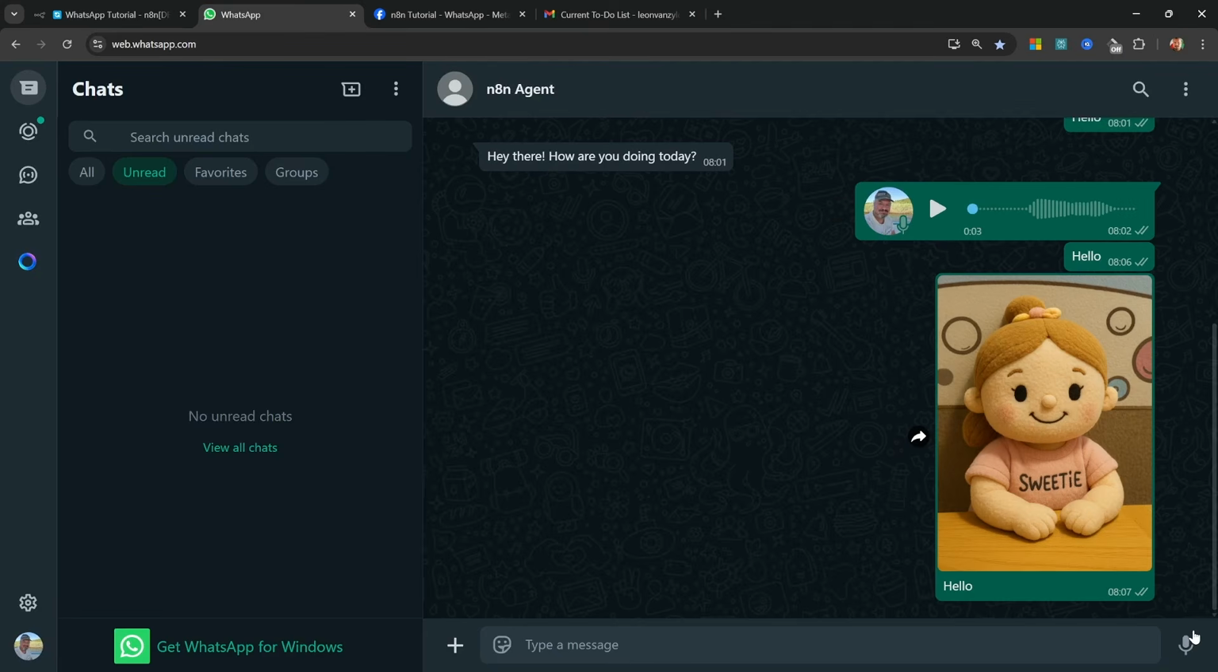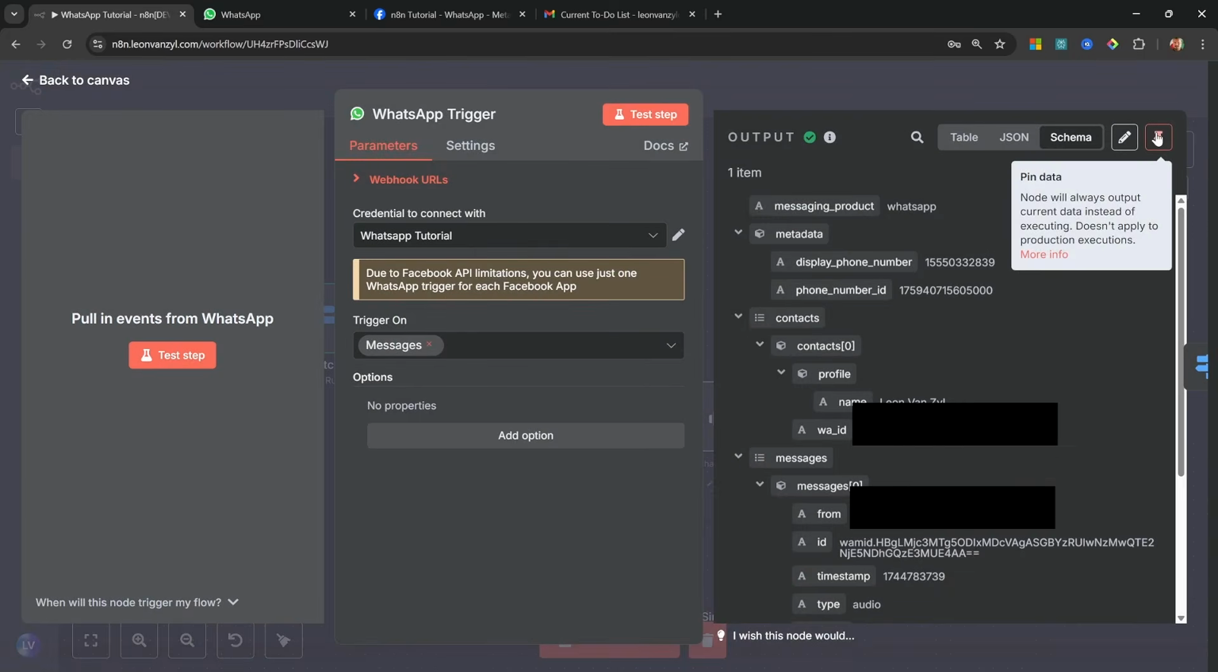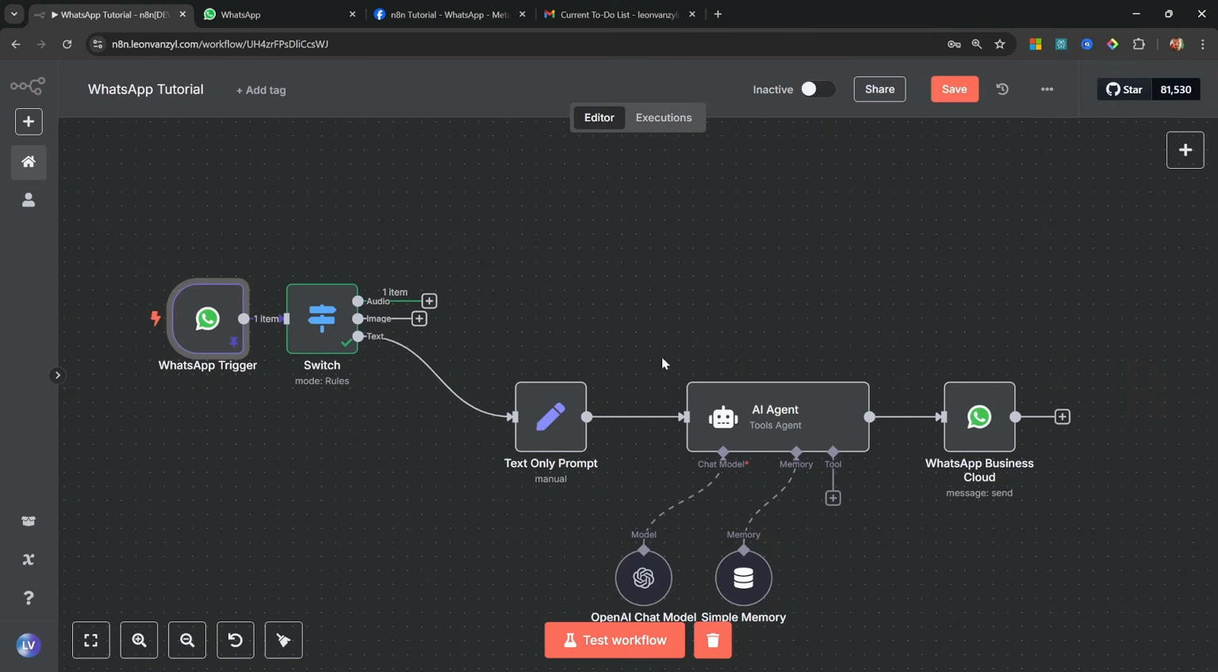So back in WhatsApp, let's say, why is the sky blue? Let's send this. And in N8N, we can now see this audio path is being triggered. I don't want to resend messages through WhatsApp every time to test this. So for the time being, I'm actually going to pin this data by clicking on this pin node. And now we can easily retest this workflow by clicking on test workflow. And that will retrigger this workflow using the data that we pinned.